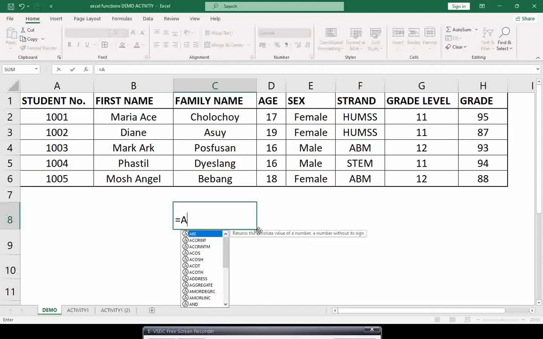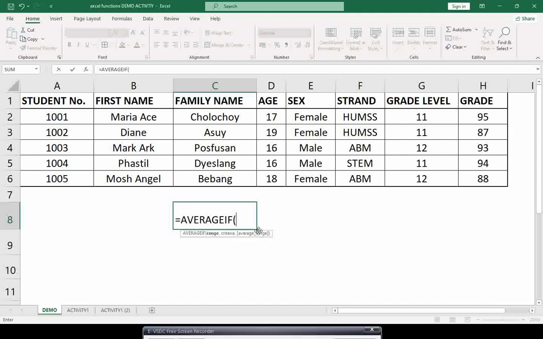So equals average if. Okay? So let's say we're going to get the average of the ABM students only, the average grade of the ABM students. First, the syntax is the same. We have range, then criteria, then average range. We select the range in which we are going to look for the criteria. First we look if it is an ABM student or not. What column are we going to look at? It is column F.